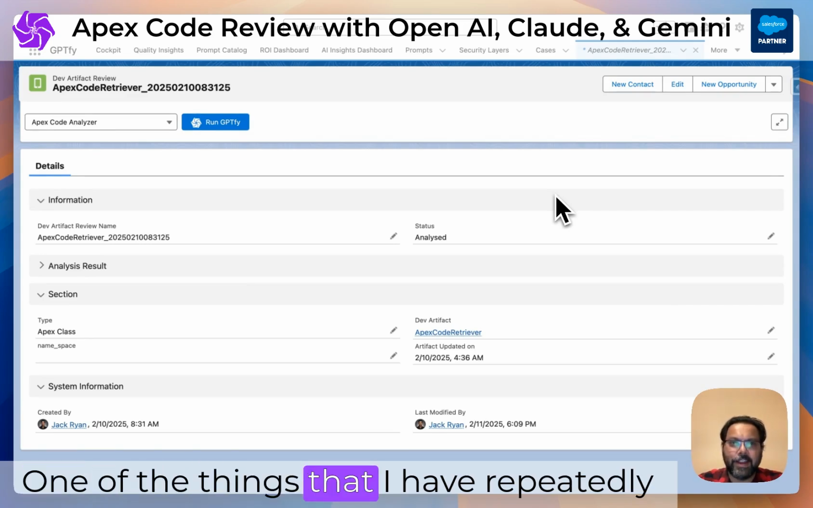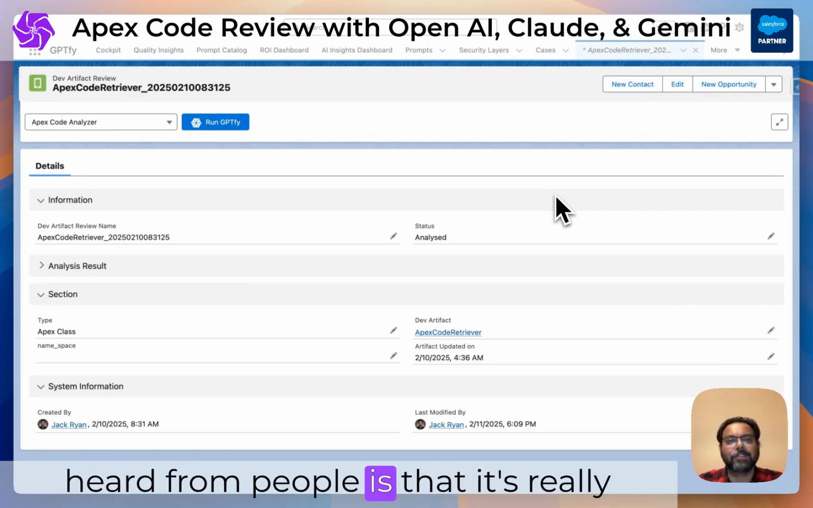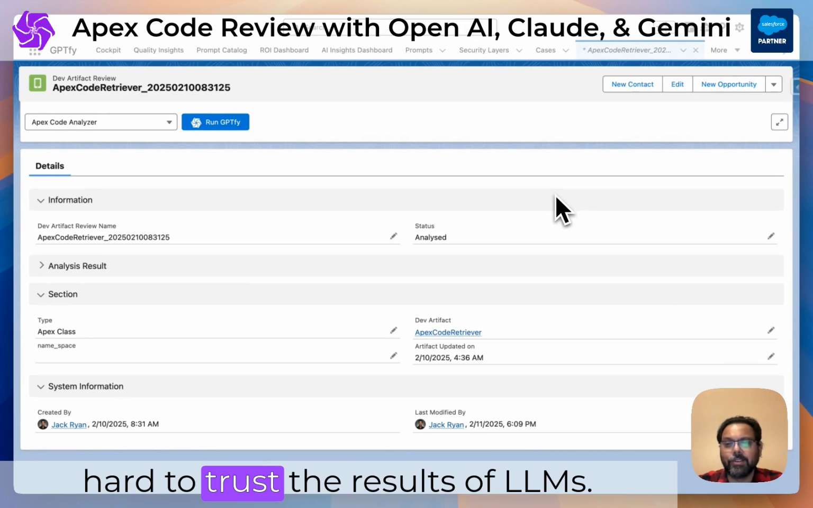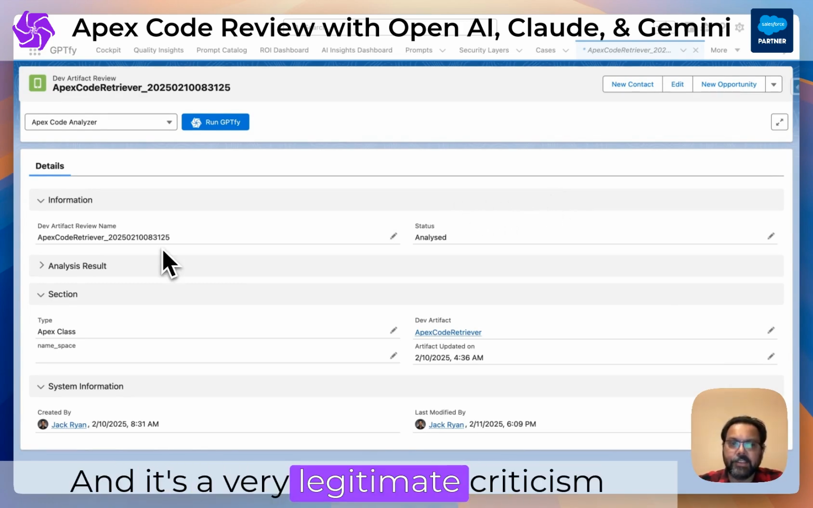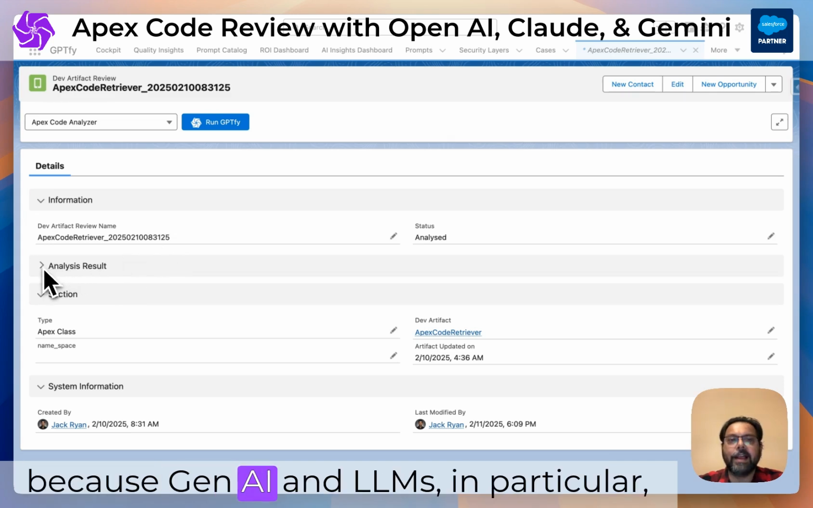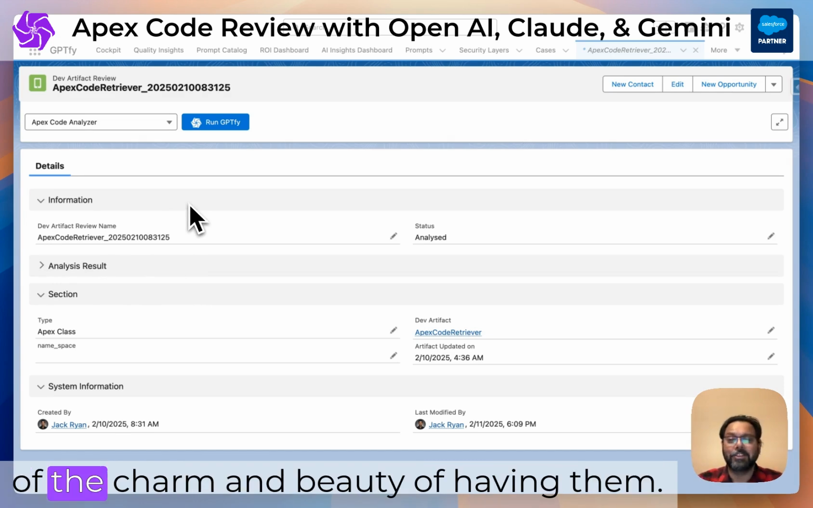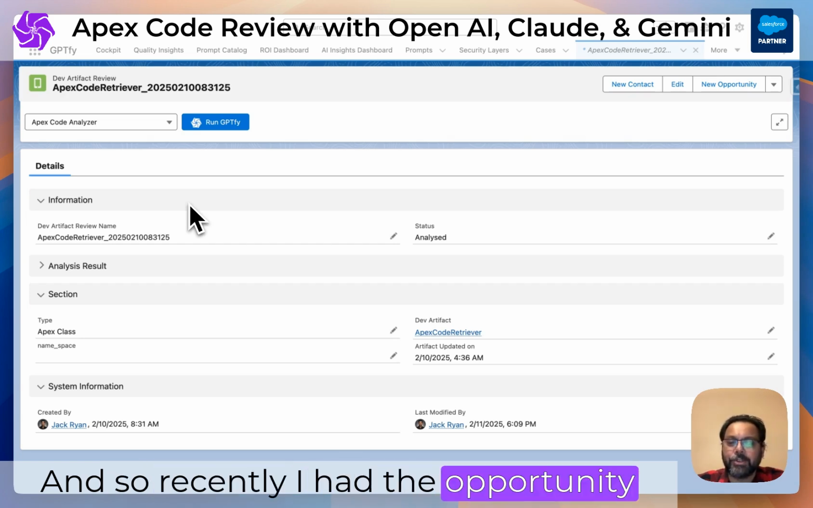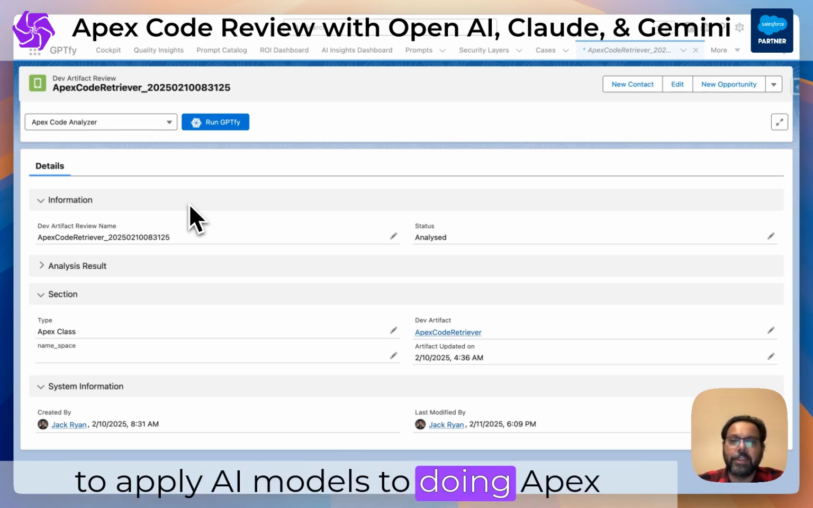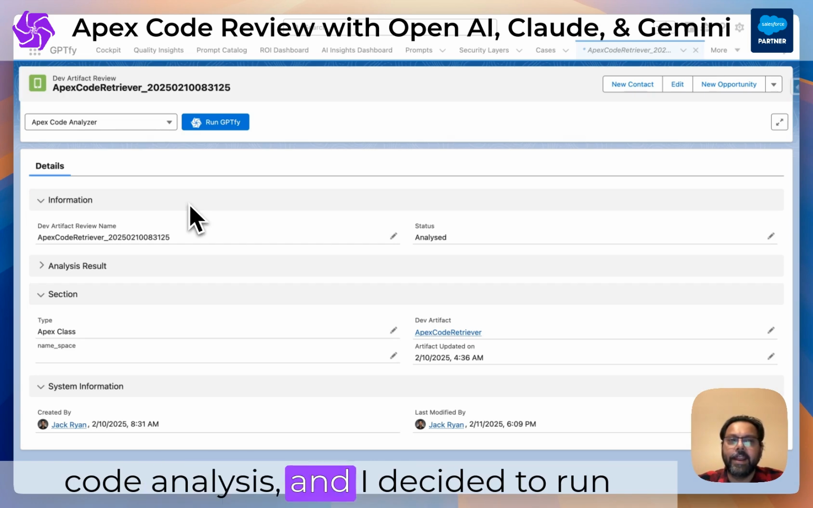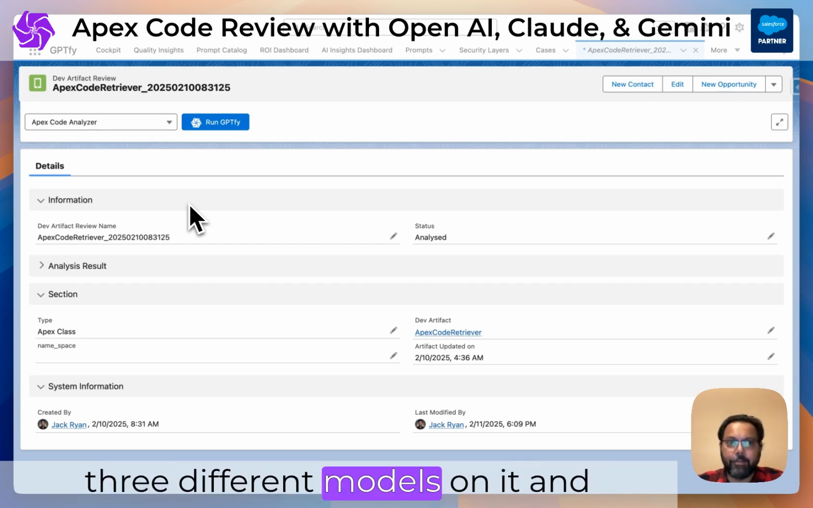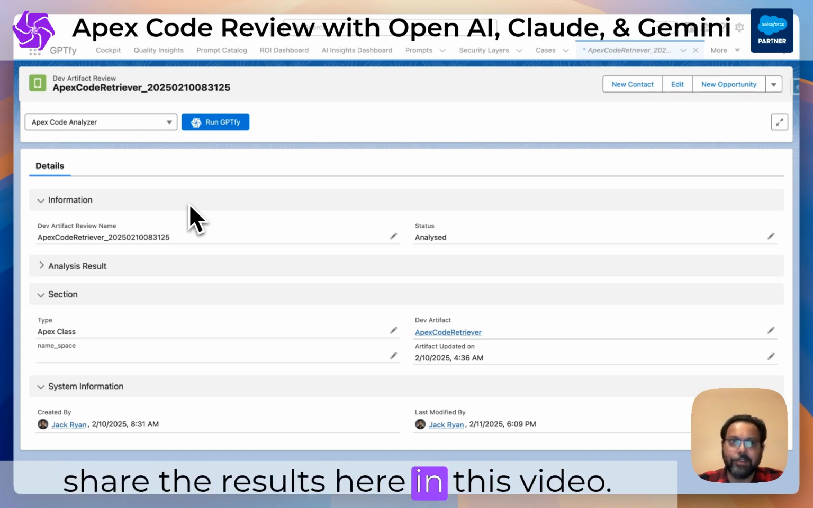One of the things that I have repeatedly heard from people is that it's really hard to trust the results of LLMs. And it's a very legitimate criticism because Gen AI and LLMs in particular tend to be unpredictable. And that's part of the charm and beauty of having them. And so recently I had the opportunity to apply AI models to doing Apex code analysis. And I decided to run 3 different models on it and share the results here in this video.